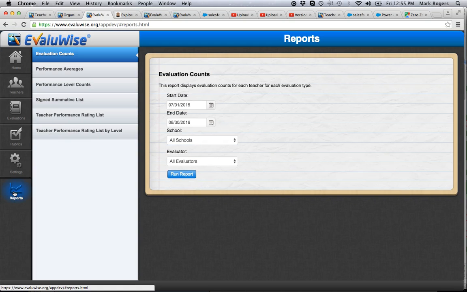Then over on the reporting tab, you've got a number of different reports. These could be any type of summary that you want. We can also do custom reports. So reports are going to be generated from all the data that you put in EvaluWise.